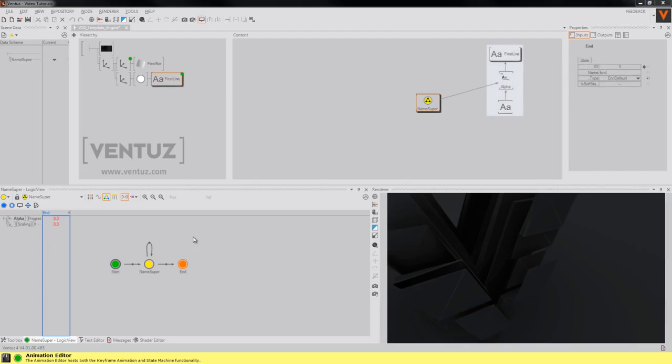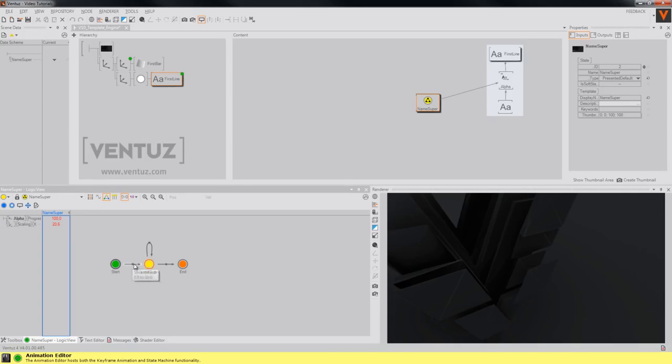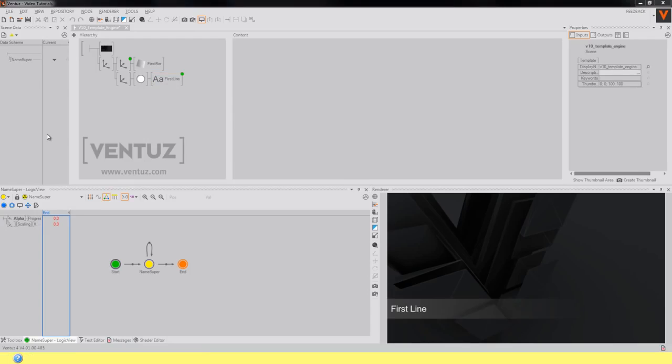So when you now tell the template engine to fade in our name super template, it will begin with the start state, find its way to the present state, or in our case the name super state, and use the animation of the connection here. And when you now tell the template engine to queue another template, which is not a name super template, it will find its way to the end state, use the animation of this connection, and then start again with the begin state of the new template.